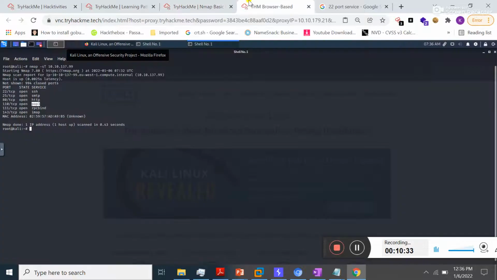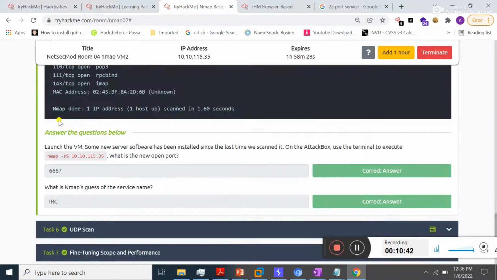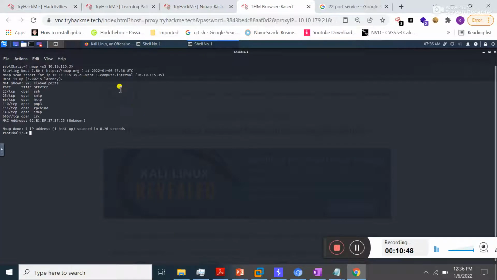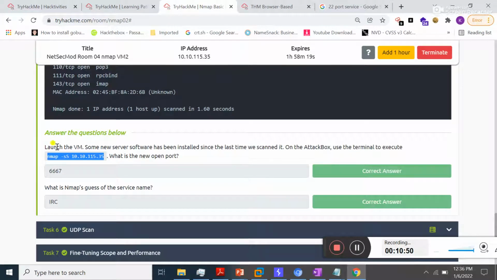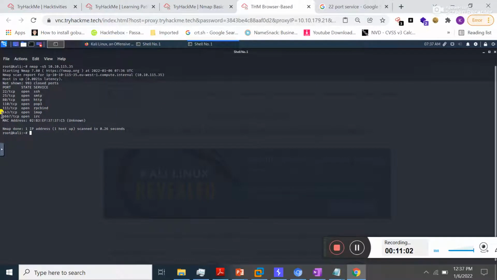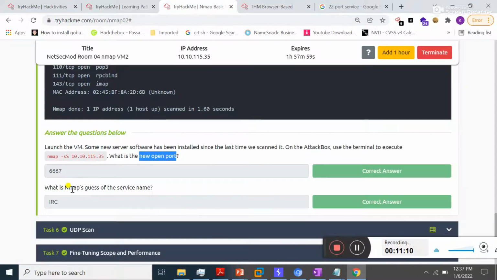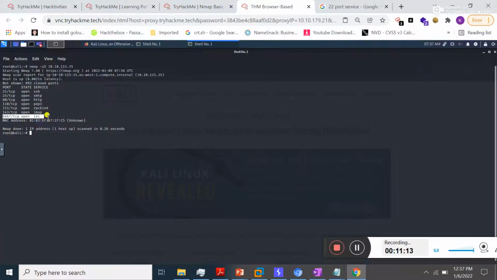Okay, I will move to Kali Linux, and I type the TCP SYN scan using this command and press enter. The question is: launch the VM. Some new service software has been installed since the last time we scanned it on the attack box. Use the terminal to execute. What is the new open port? Okay guys, here you can see the new open port that I received is this one, 6667, and the service running on this port is IRC. What is the Nmap guess of the service name? The service name is this one.